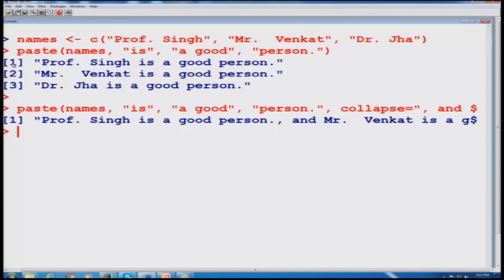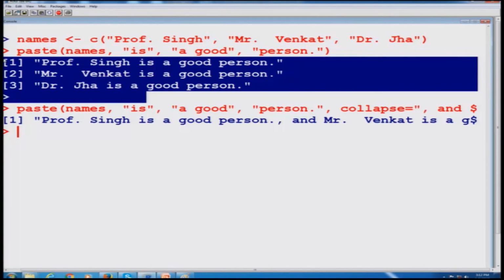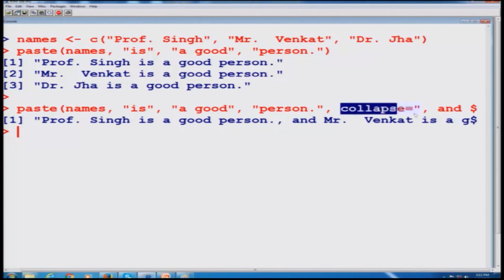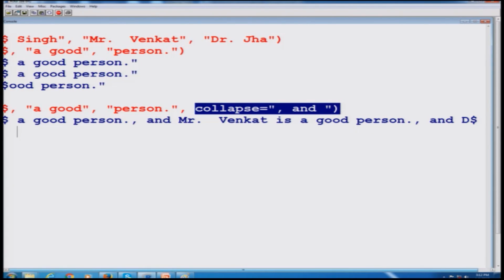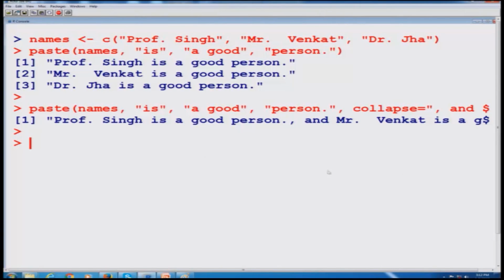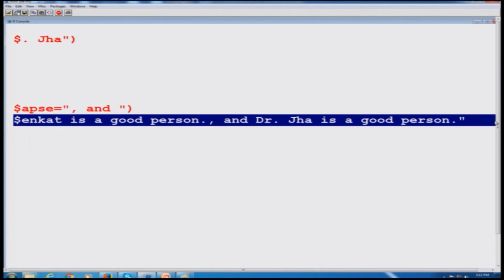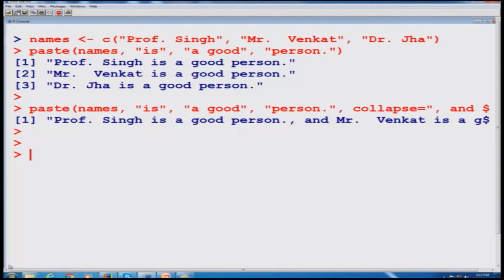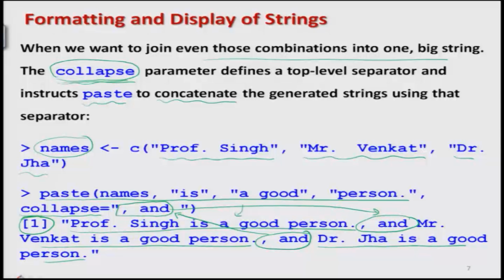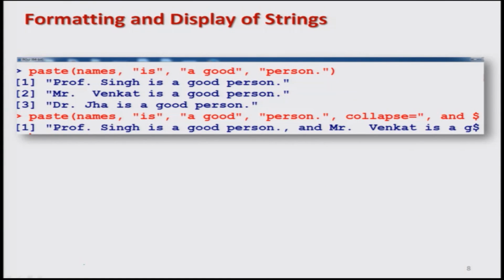You can see here that there are 3 statements which are highlighted, but when you use the separator collapse, you get one single sentence: Professor Singh is a good person, Mr. Venkat is a good person, and followed by Dr. Jha is a good person. Since this statement is very long, it is going beyond the screen of the computer, but the outcome is the same. Now let us come back to our slide. Here is the screenshot of this outcome. Here it is giving a $ sign which indicates that the outcome is continuing beyond the screen.